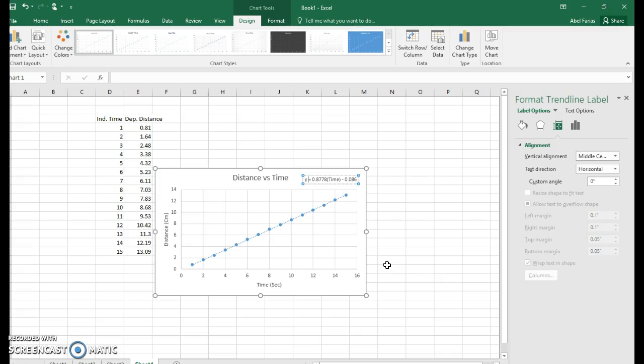Now y is your distance. So just erase your y and say distance is equal to 0.8778 times your time minus b. And b is this number here. So this is your y-intercept. That's where this line will cross, and you see it crosses at 0.80, so very close to 0.